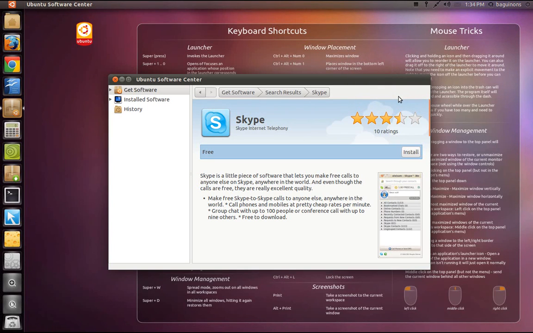Welcome to the simplified tutorial on how to get Skype for Ubuntu 11.04, probably for lower versions and maybe a new version of Ubuntu up ahead in the future. So to get Skype, just open up Ubuntu Software Center, which should be on the panel, actually the launcher.